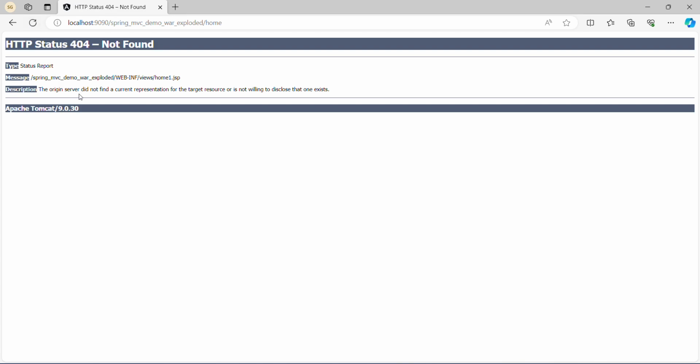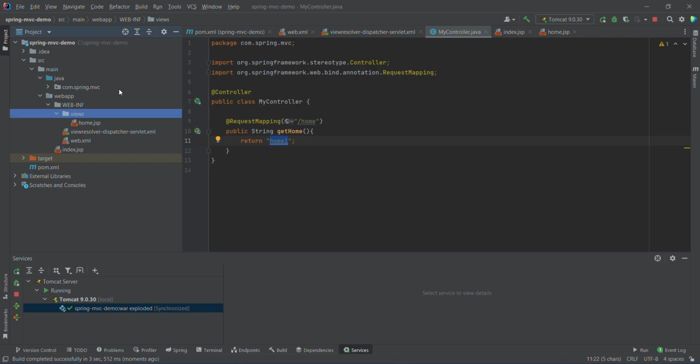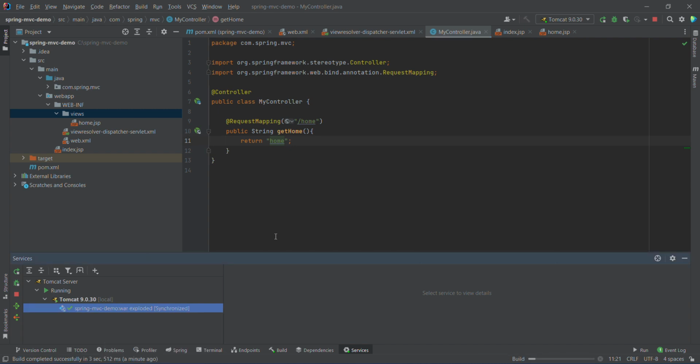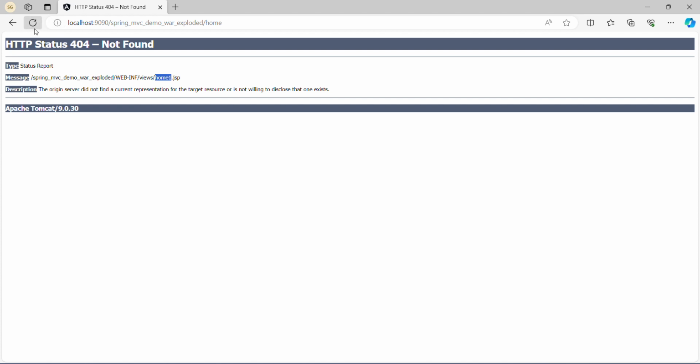See, HTTP 404 not found. You can see the message: this home1 is not found. The origin server did not find it. Okay, we have to return the proper one. Let me redeploy it again and show you. Correct. So let's refresh now. Yeah, now you can see the exact thing.